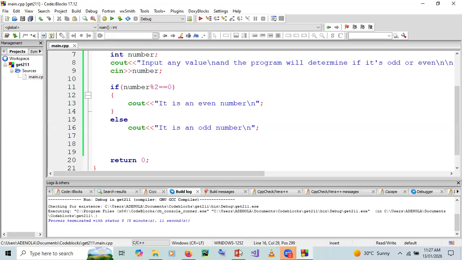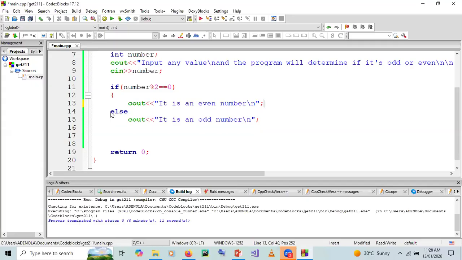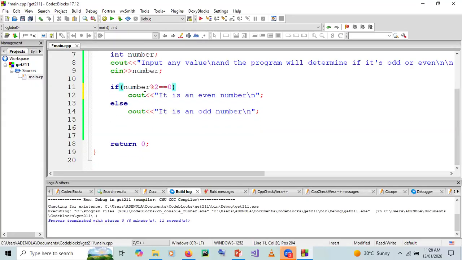Ayodeji. Sorry, sir. I want to ask a question. You said every statement should end with a semicolon, but after the if statement, you didn't add a semicolon. Yeah. The if statement does not need a semicolon. If you terminate it with a semicolon, you won't have the right result.